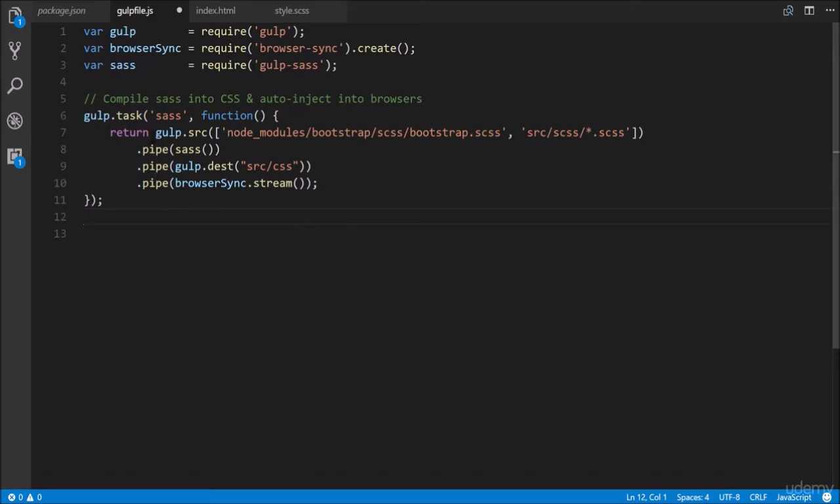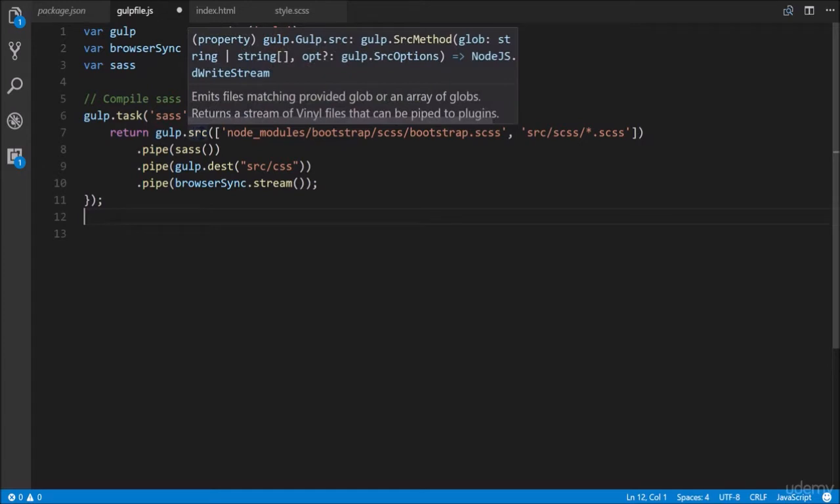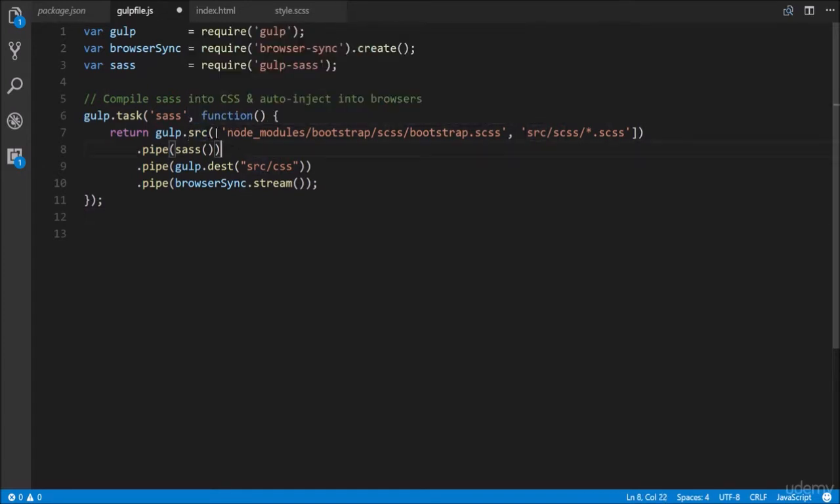Inside of it, we create a function, and inside we return a gulp.source method, and all this is telling us is the location of these Sass files that we want to work with. So we're passing an array because we have two different locations. We have our node modules, Bootstrap, SCSS, bootstrap.scss. So this is the Bootstrap Sass. And then also separated by a comma, we have a source in our SCSS folder, which we created. And we're using the wildcard asterisk to say any Sass file inside of this SCSS folder.